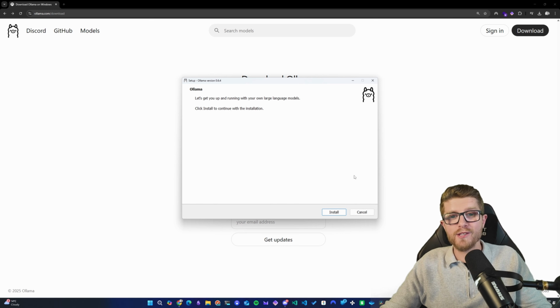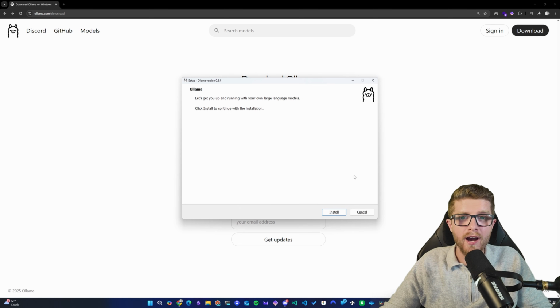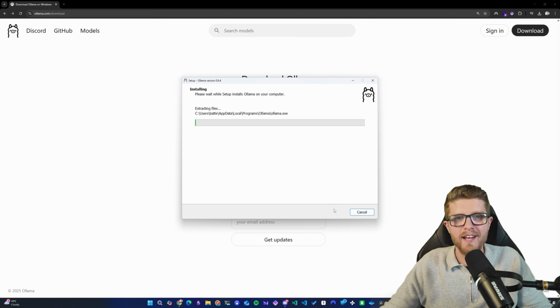Okay, so now that the installer has finished downloading, I'm going to go through the installation steps for Windows, which are really straightforward. The installer's open in front of me and I'm going to hit install. And that's going to run through the whole process. And once it's finished, we're going to be ready to use the tool. There's not many install steps here. There's literally just one button and then you can start using the tool.